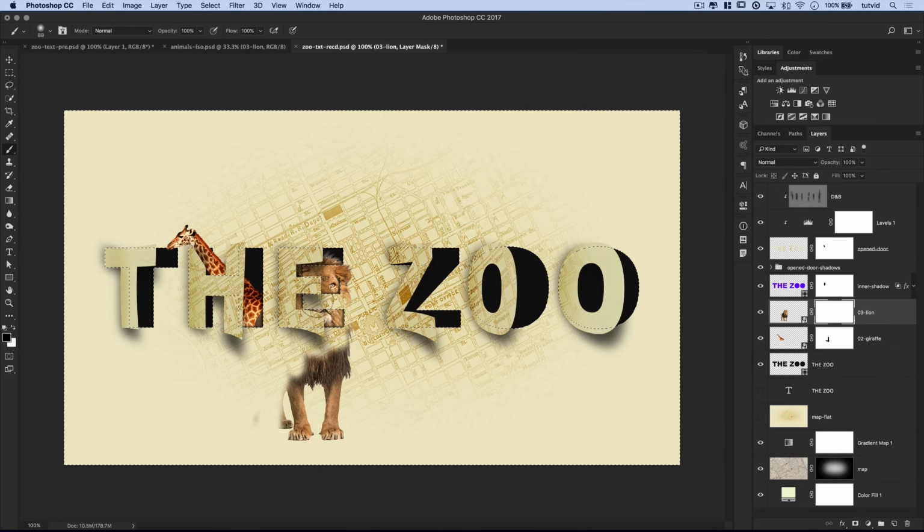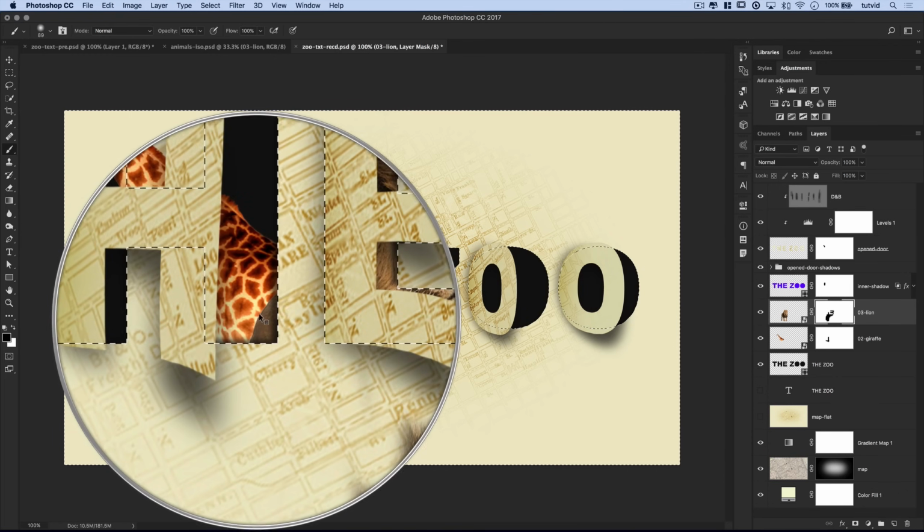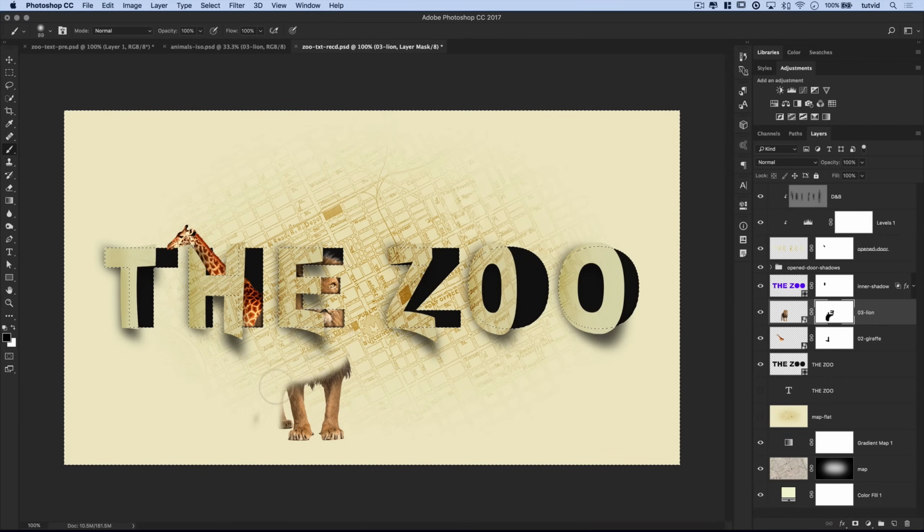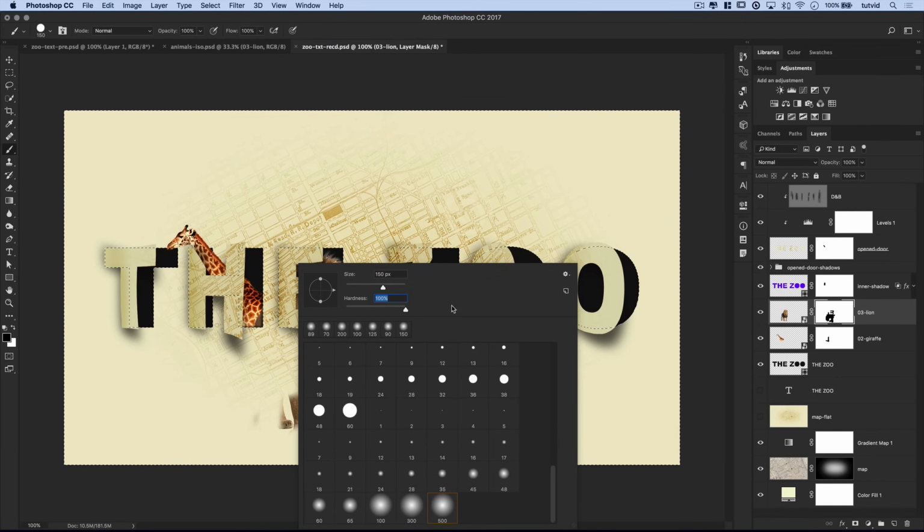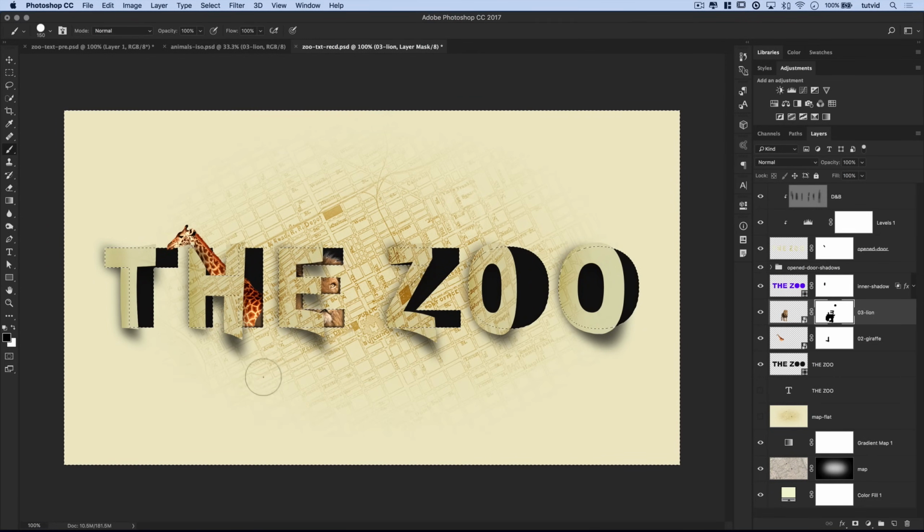Now, I know what you're probably thinking. Hey, we have a little bit of the lion body overlapping the giraffe. We'll touch on that in just a second. You can see here, we just paint this guy right away. I'm going to right click. I'm going to make this brush a little bit more hard edged. We'll use a soft edge brush later. There we go. We paint all that away.